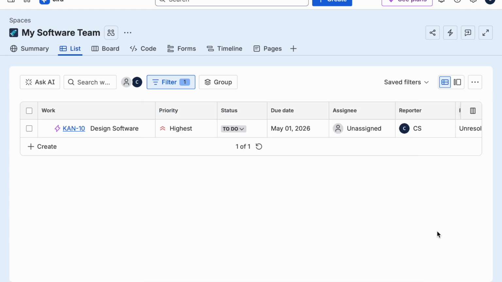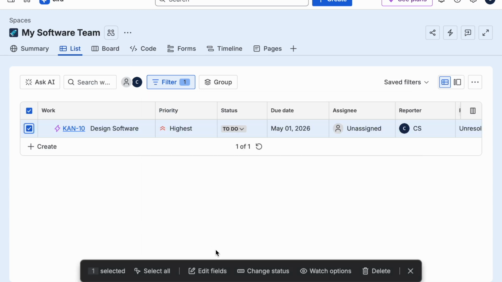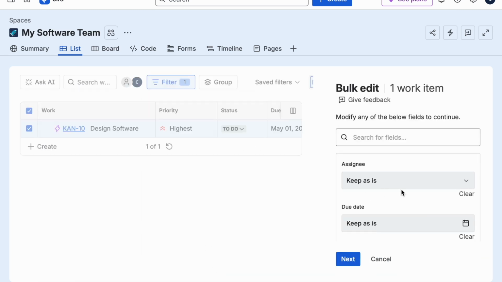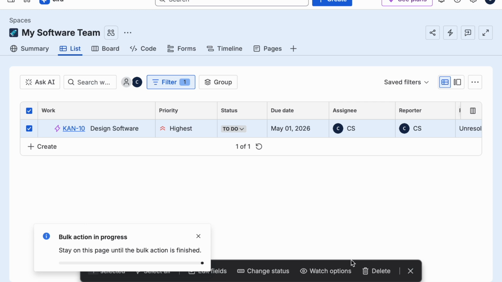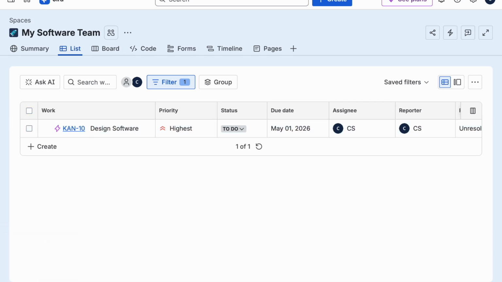Now, use the filter to display tasks with the highest priority so you can focus on the most important work. From the filtered list, select the first task, Software Design. Click on Edit, then assign it to CS Demo. After making the changes, click Next to review and finalize the update. Finally, confirm the changes to save and complete the assignment.